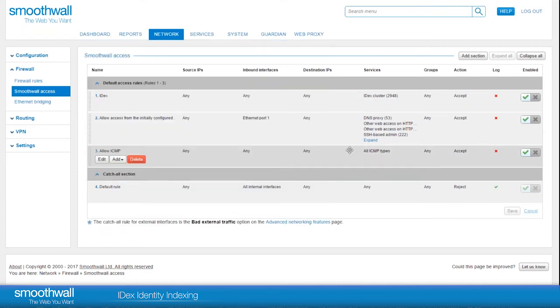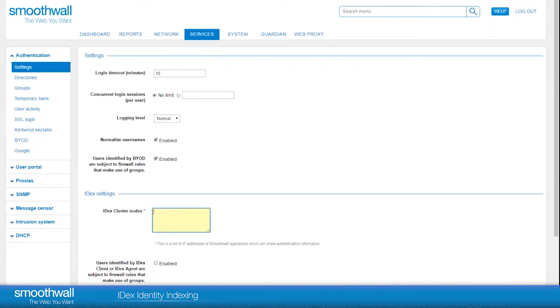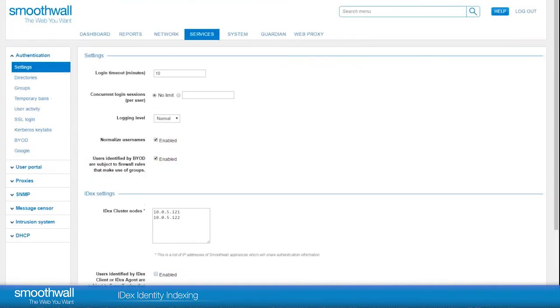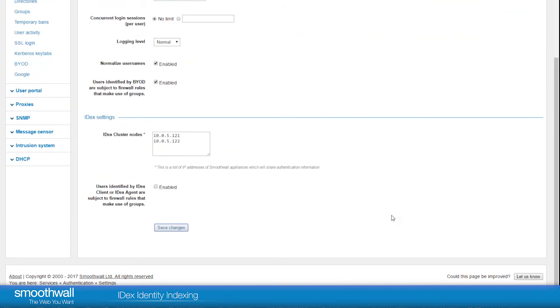Again, we will replicate this on our other Smoothwall, as we are installing the IDEX on two nodes. These two nodes can now talk to each other and share information. As soon as a login is recognized on one node, it will be communicated to the other and vice versa.